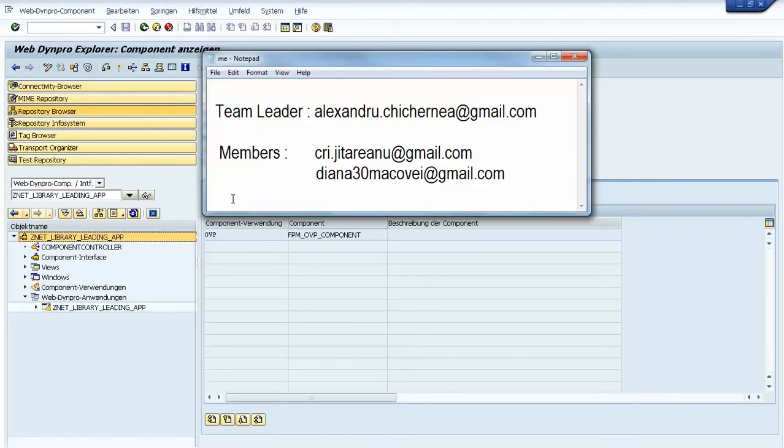We have started this FPM configuration by just creating a component, and as we can see, I have added in the component usage the FPM OVP component, and this is all for having a leading application which starts our FPM configuration. But we also need to write some code. This code is written in the WDDOINIT of the component controller.